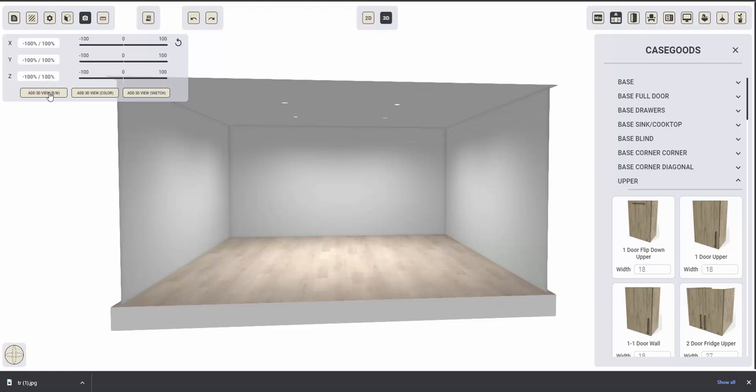You have quick screenshot options here that also get sent to the print mode. Black and white 3D hidden lines and a color screenshot. These are not renderings, they're just as is what you see on the scene.